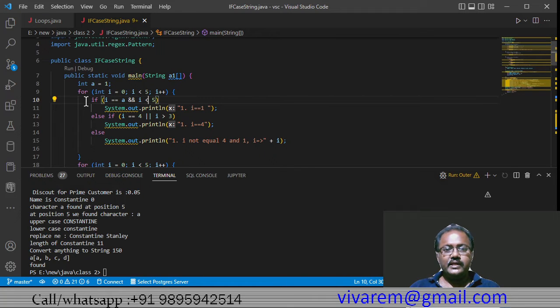Next, if that doesn't happen for any particular iteration of the loop, this if doesn't happen, and then it comes to this block. Here we have given a block for the for statement, but we haven't given any block for the if statement because it is only a single statement.